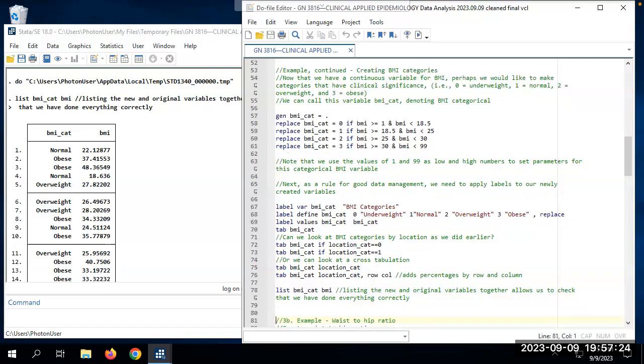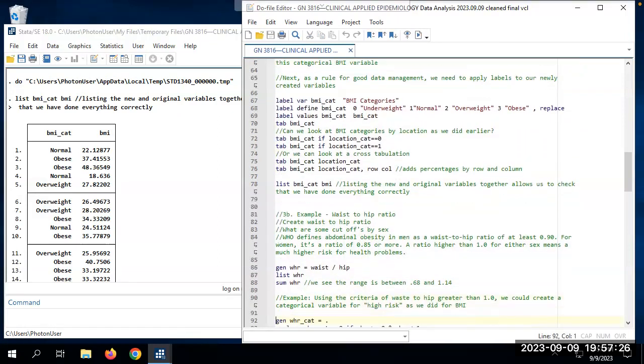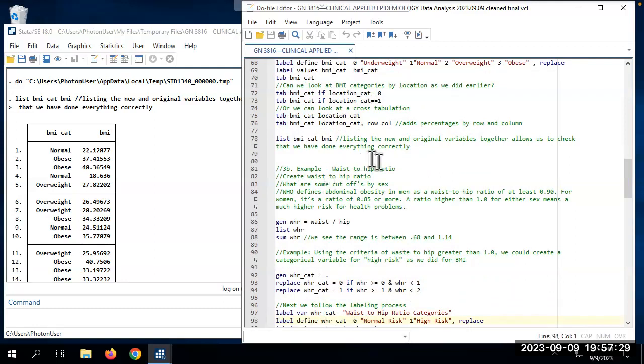Good. So let's move on with our do file here. So 3B is an example for the waist to hip ratio. So we can certainly create a waist to hip ratio. We have cutoffs by sex given by the World Health Organization that define abdominal obesity in men as a waist to hip ratio of at least 0.9. This is just an example. Next, for women, it's a ratio of 0.85 or more. They also state that a ratio higher than 1.0 for either sex means a much higher risk for health problems.